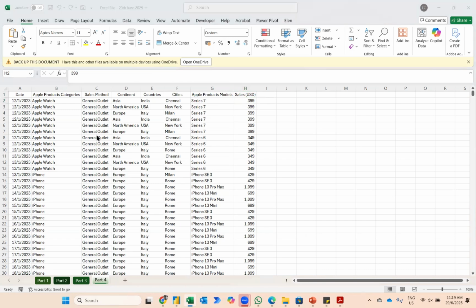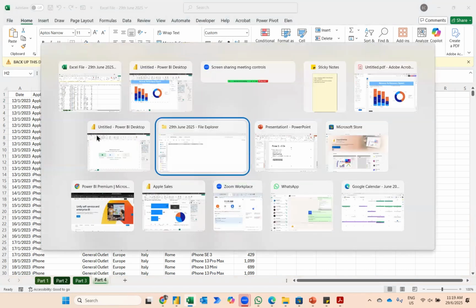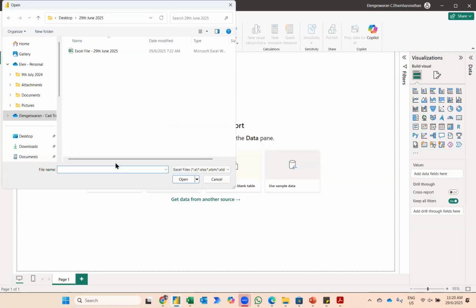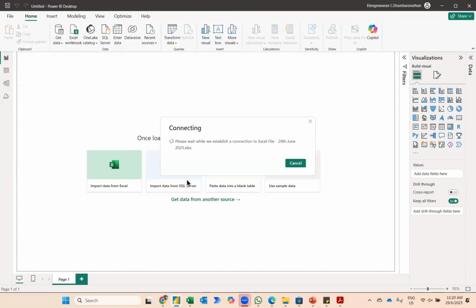So what I'll do is I'll go to a new Power BI. I'll create a new Power BI over here, and I'm going to click on import data from Excel. Once I click over here, you will notice a quota will appear. You need to know where you saved the file. You click it over here, and then you just press open. This time I want to choose part 4.